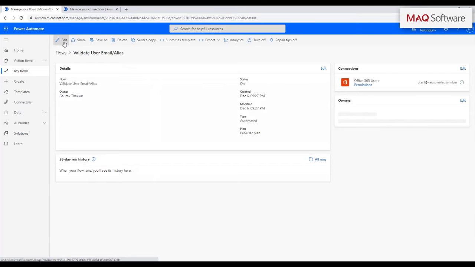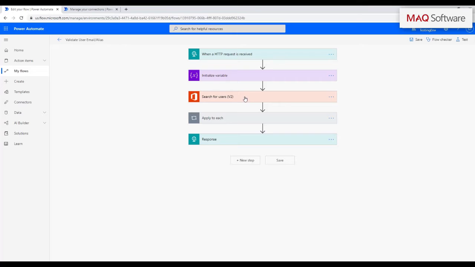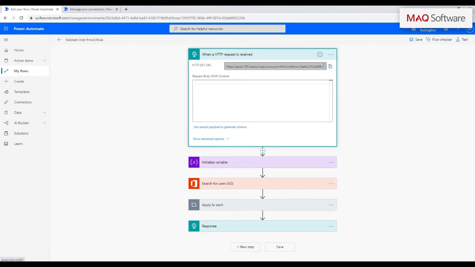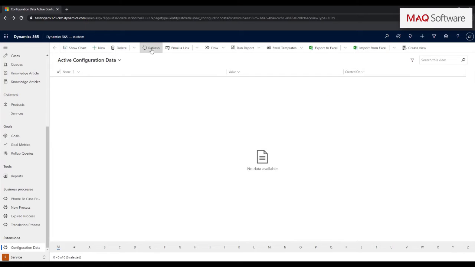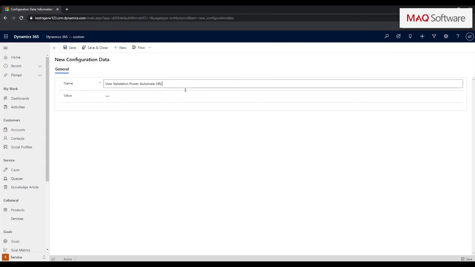Select the Power Automate and click on Edit. Click on the first action in the Power Automate and copy the URL. Create a new record in configuration or any entity in which you store configuration-related data.